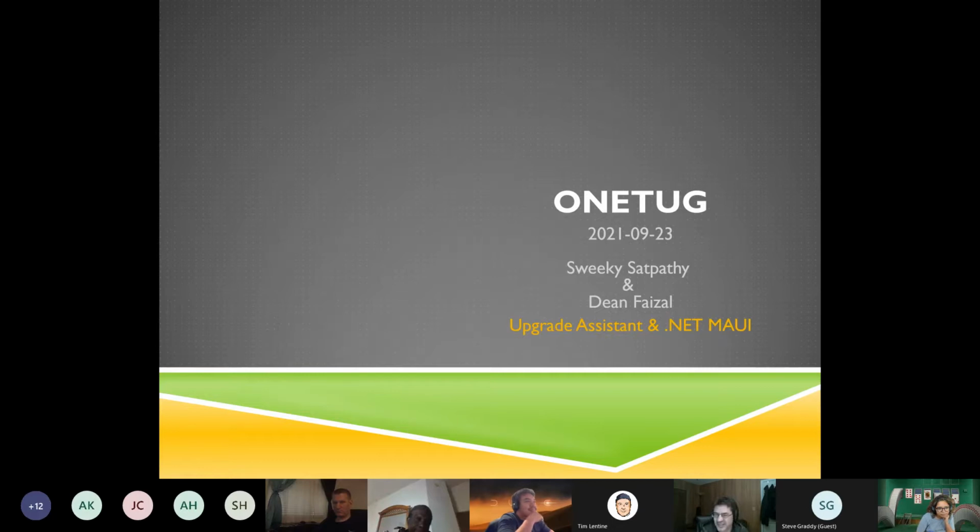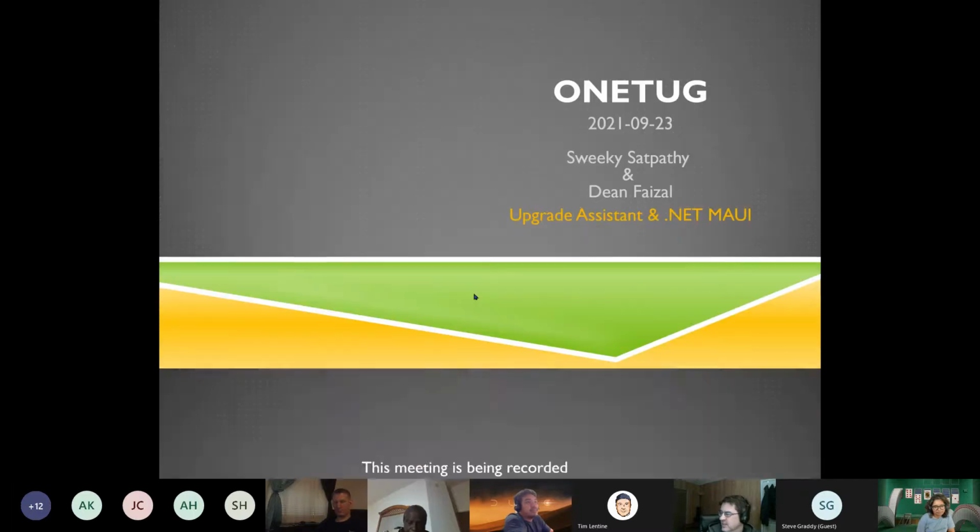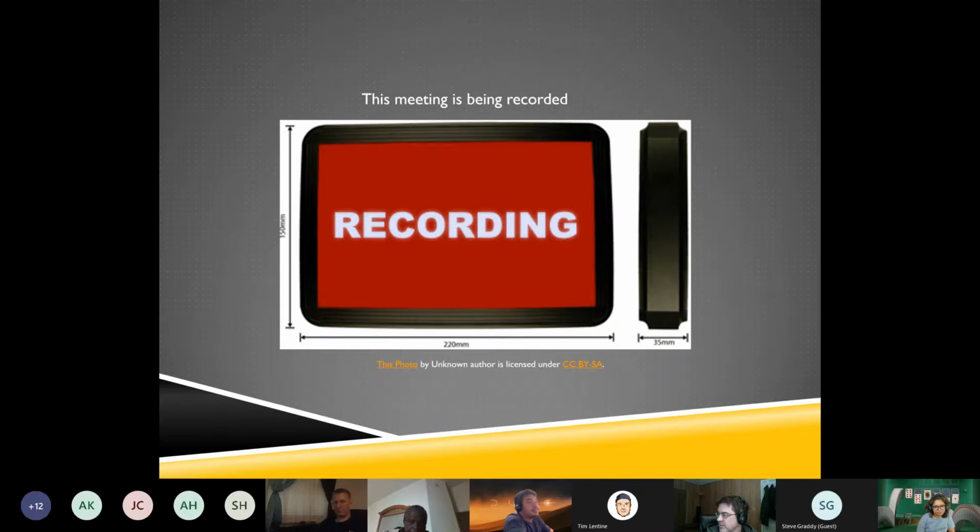All right. So tonight we have Sweeky Satpathy, who goes by Sweeky everywhere, and Dean Faizal. Am I pronouncing that correctly as well? Okay. Yep. Talking about Upgrade Assistant in .NET Maui and the transition from Xamarin Forms to .NET Maui from .NET 6. And then this meeting will be recorded.